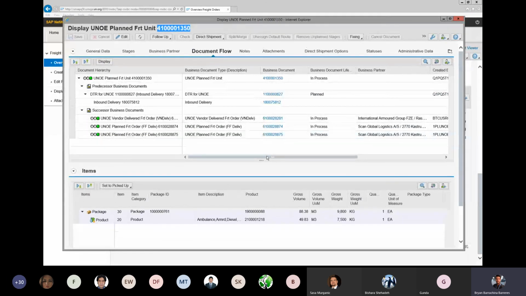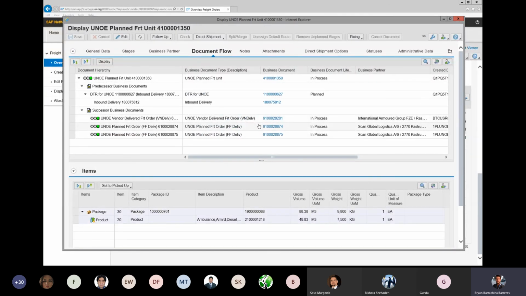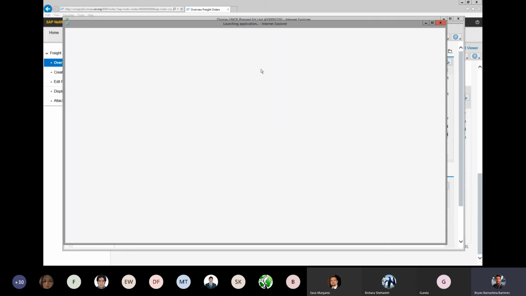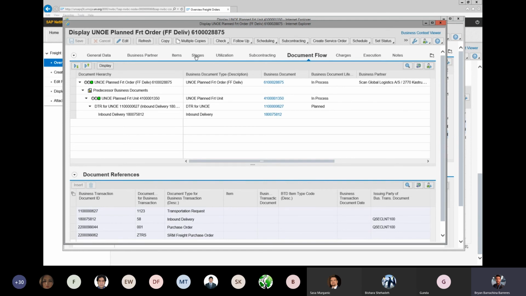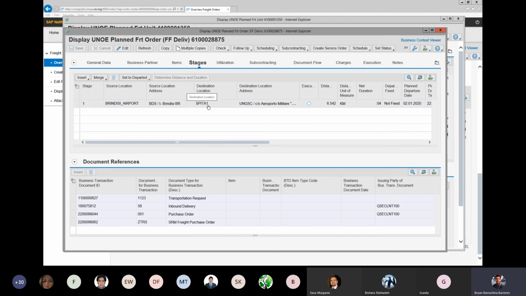We could always check and see which one is the main carriage and which one is the on carriage. If we select, for example, 7.5, I can see which one this is if I go to the stages tab under my freight order. I can see that this one is from source location Brindisi Airport to destination location, the actual mission itself. So we see it here. This would be the correct procedure: we'd have to go first to the last stage, delete it, then go to the next stage and delete it, and so on all the way up to the first stage.